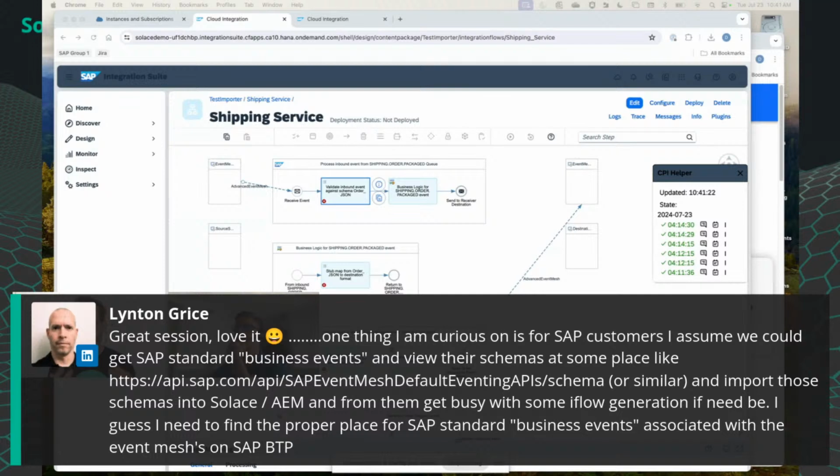Dennis, I'm not an SAP-knowledgeable person, I don't know if you know the answer to this. But I would assume that to get events and the documentation into the Event Portal, I don't know if this would be happening automatically. Someone would have to probably import these standard business events somehow and translate their definitions from the SAP BTP and get them into the Event Portal.